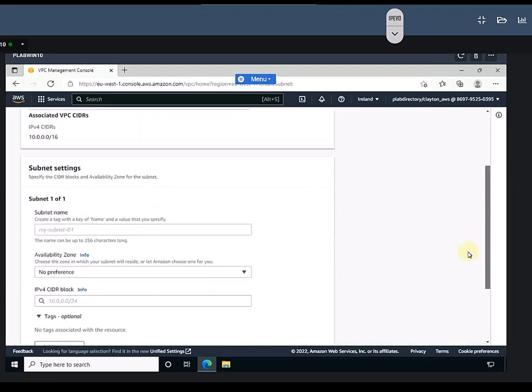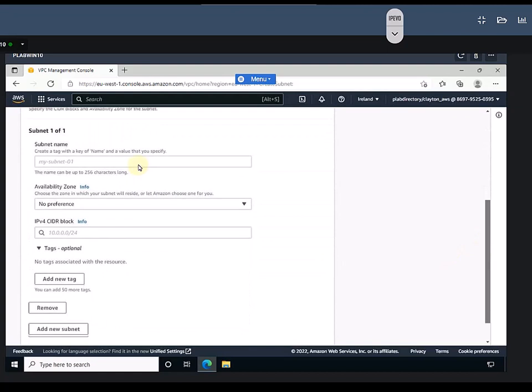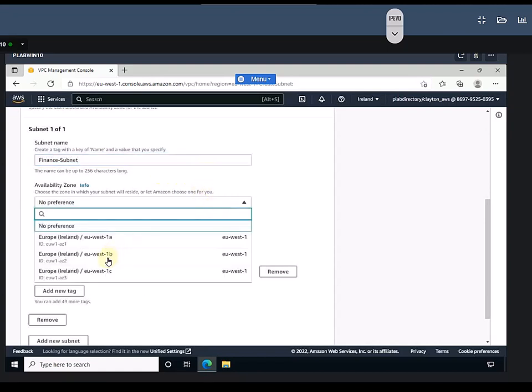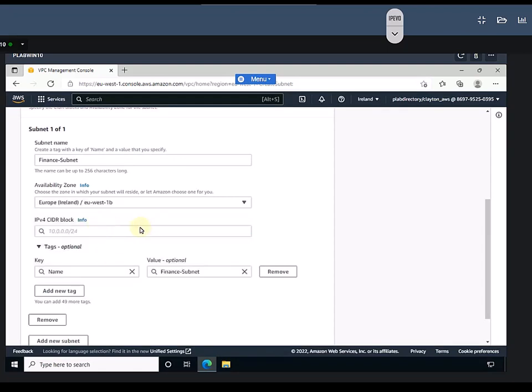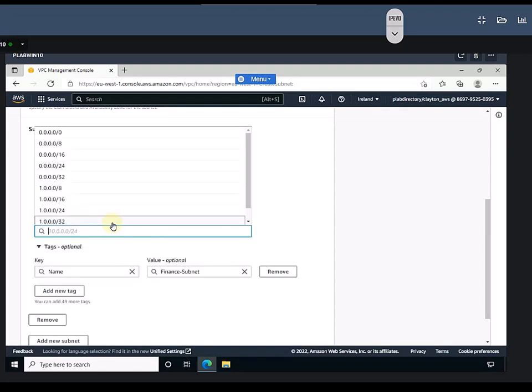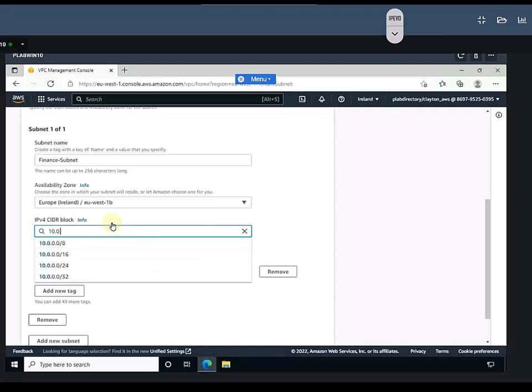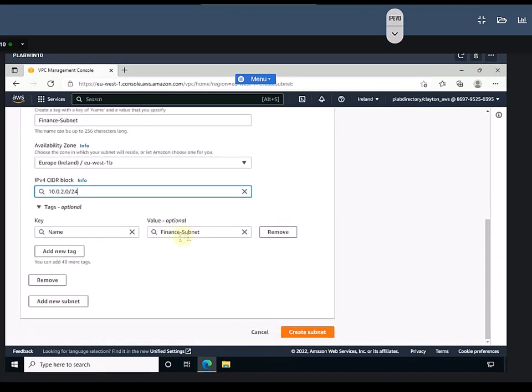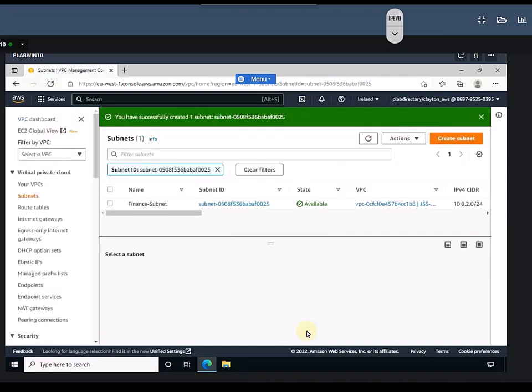and then we have to create the name. Since this is for the finance department, I'm going to name it accordingly, finance subnet. In which availability zone? Let's make it 1B, because we decided to put the finance department subnet into 1B. So select 1B, and the CIDR block is going to be 10.0.2.0/24, and the name tags just keep as they are, and click on create subnets.